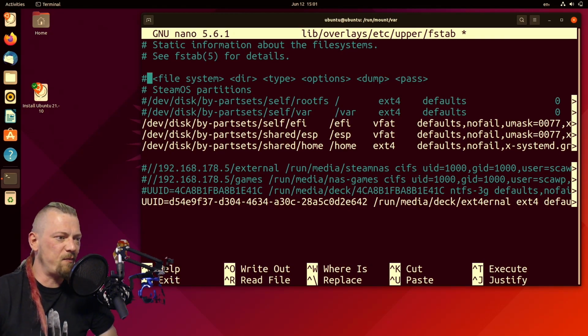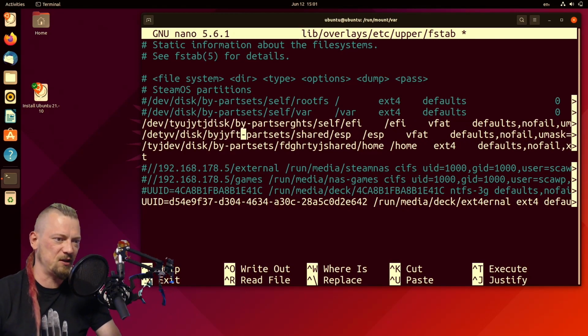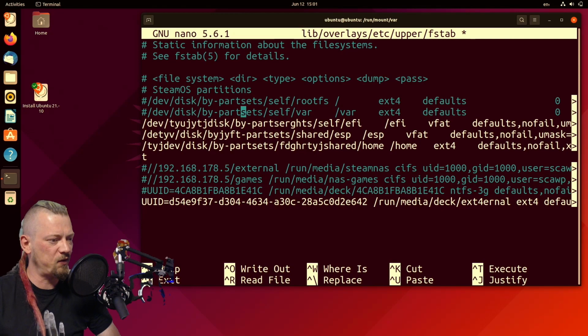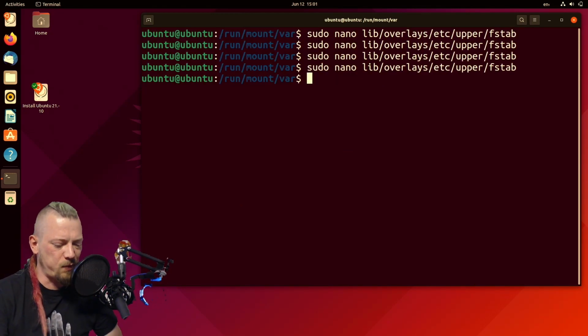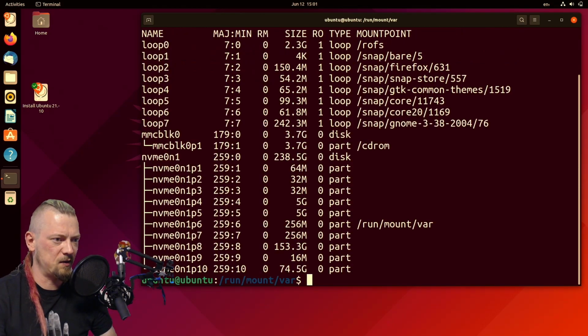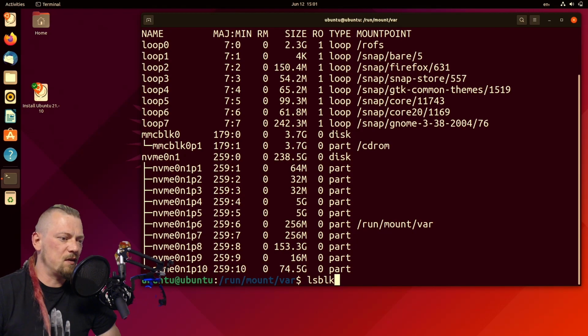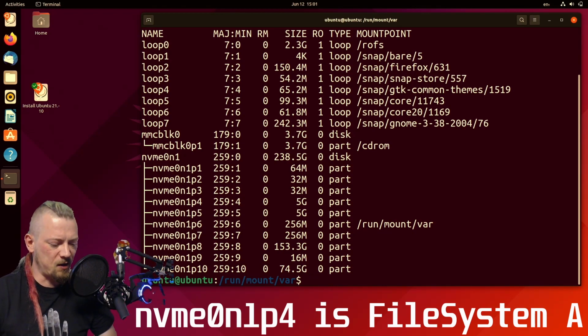But let's say you've made an absolute mess of all this, you've actually just typed in a load of crap, or you've deleted some lines or anything. The other option you could do to get this back to normal is you could lsblk again. So nvme0n1p4 should be the home of our SteamOS. So again, we're going to mount that.